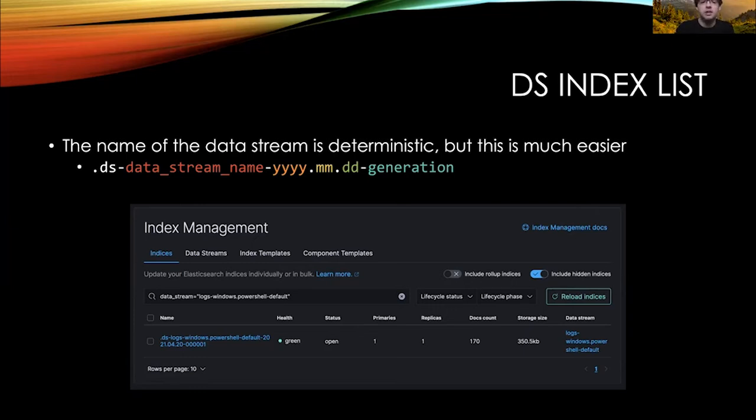So the different components: first is the name of the data stream. These are default names that an attacker can identify on their own. Then the date it's created, and the generation, which serves as a counter value to ensure that there are unique indexes in case multiple are created on a single day.